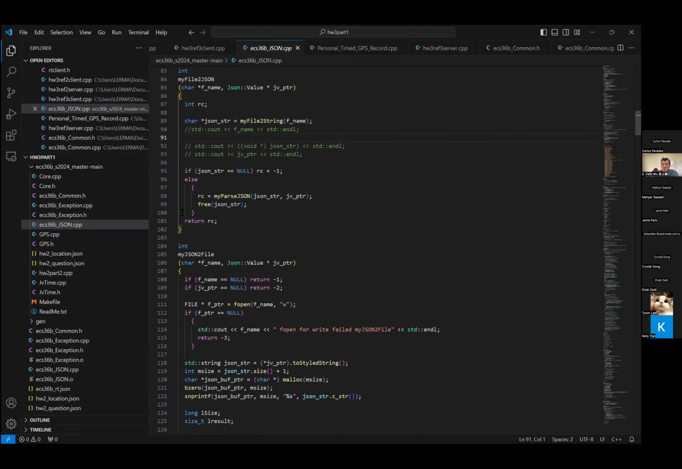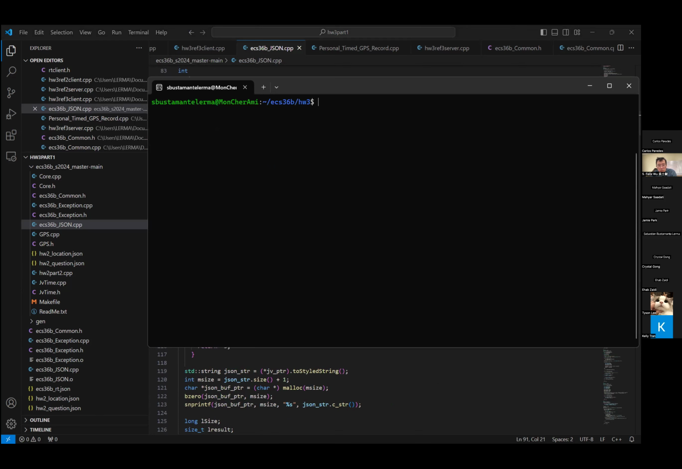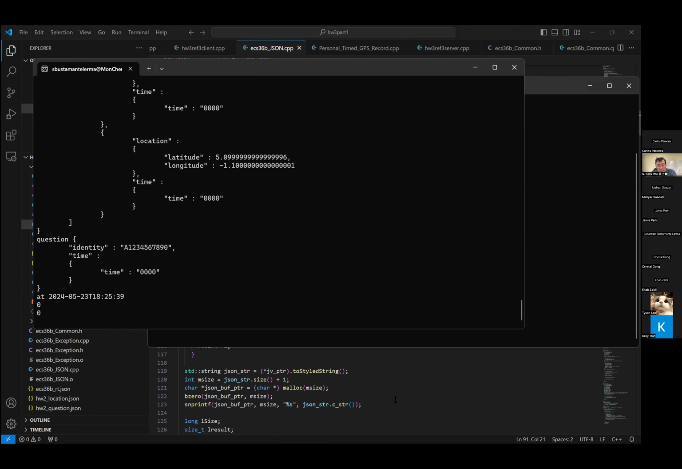Okay, let me try one thing. Can you add at line 90 something, say printf hello? Right here. Yeah, say printf hello \n. Okay, and save it. It's automatic. Okay, so now just type make. Just type make. Don't make clean. Just make.